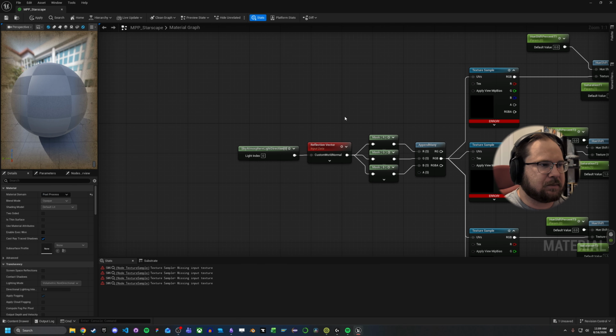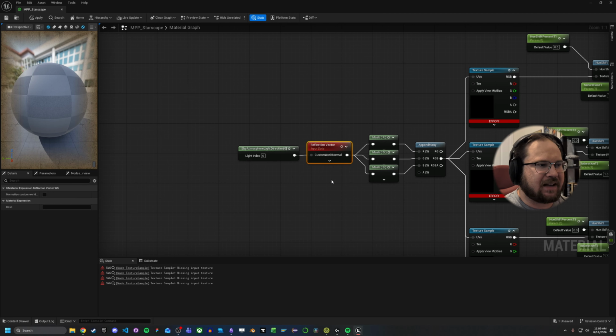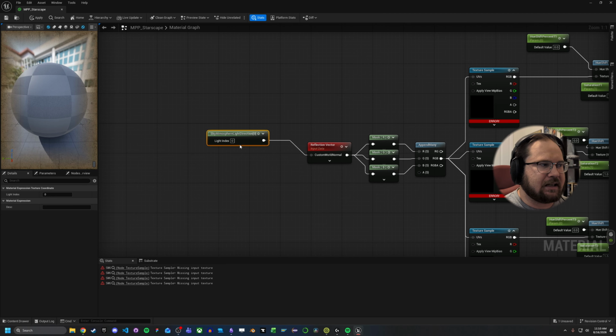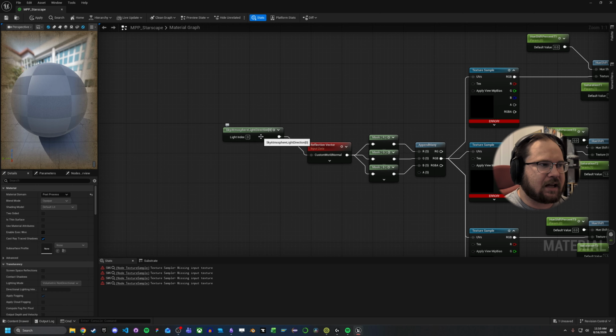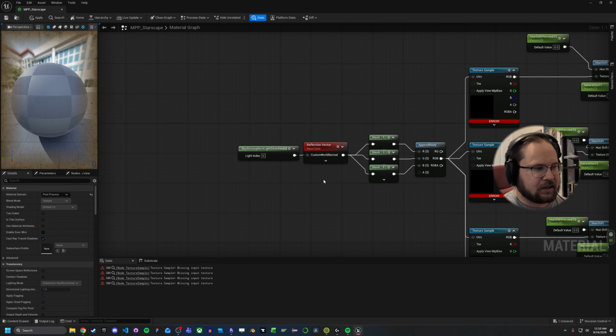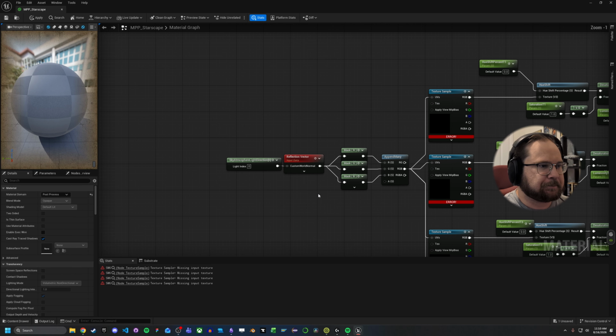From here, this mask RGB is coming from the reflection vector, basically the sky atmosphere light direction. This is a light index of the sky atmosphere lights you have in your world, and it takes that and looks for the reflection vector. So if you think about it like this, right? If your light is going in all directions from your sky atmosphere, it's saying what direction are those coming from? That is the reflection vector.